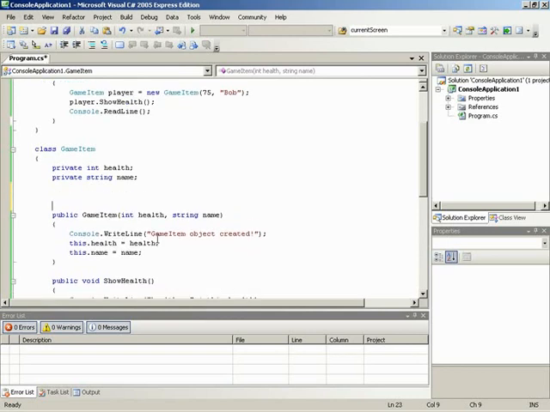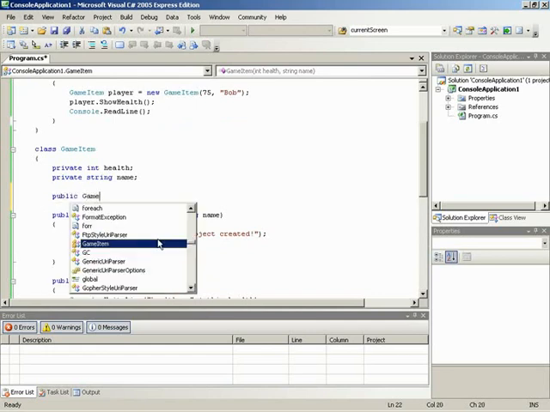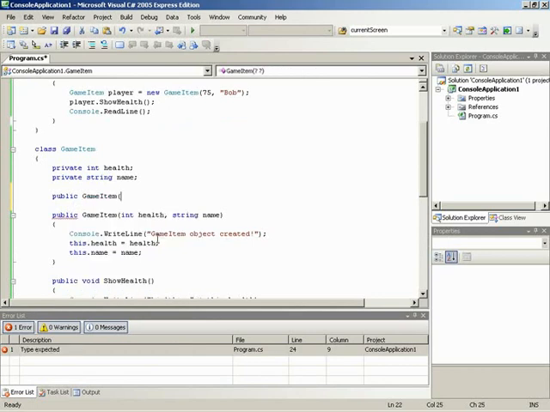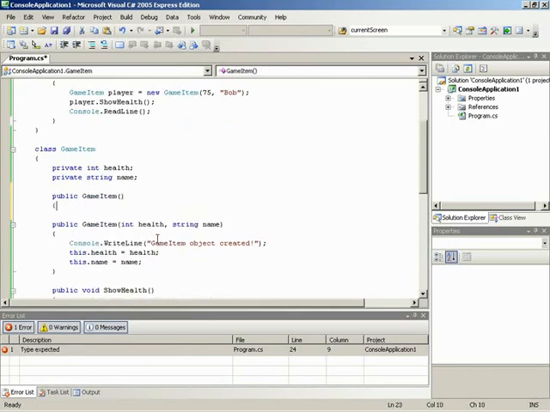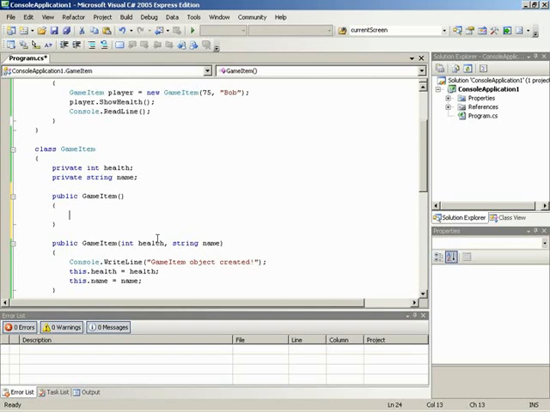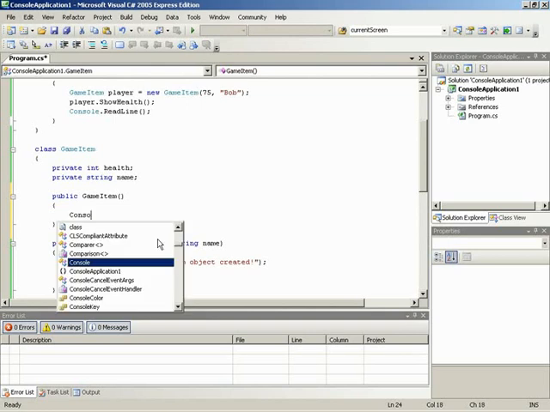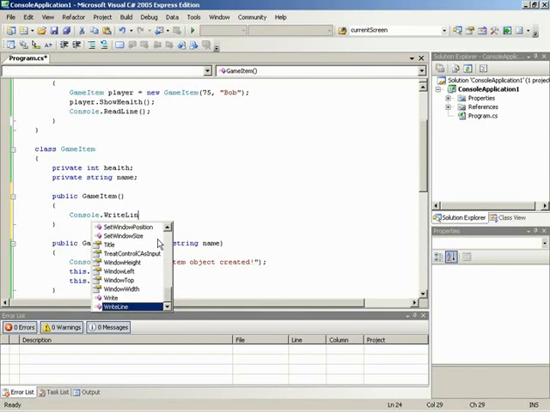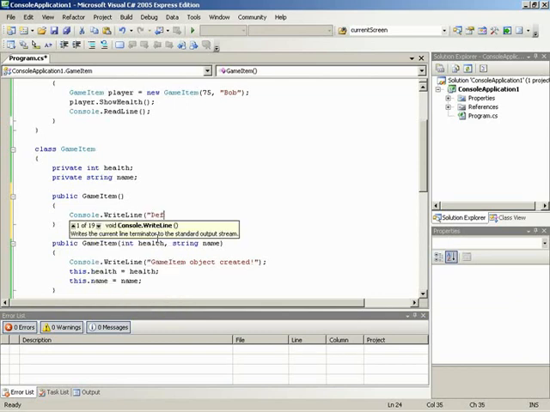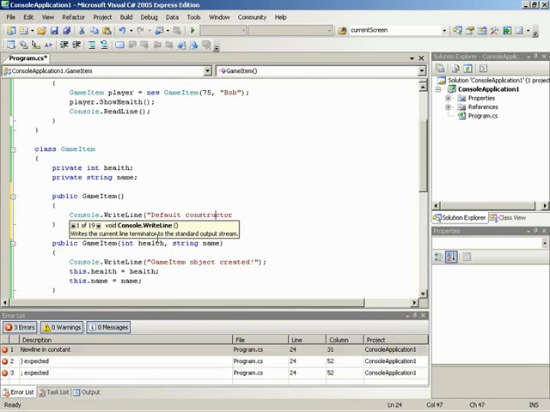So for another constructor, we're going to do another public game item. So it will be the exact same name as the class, as I said in the rules, and then open parentheses, close parentheses, and now let's go ahead and do our opening and our closing. All right. So in here, do a console write line and just say default constructor called. Console.WriteLine default constructor called. All right, good enough. Now, that is plenty.